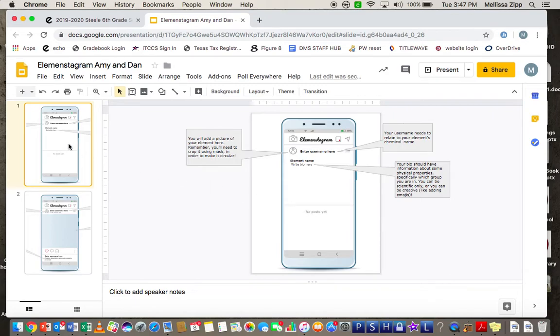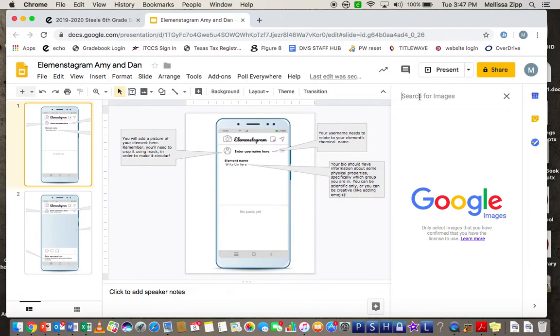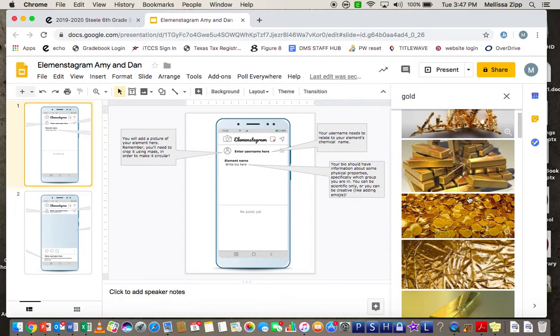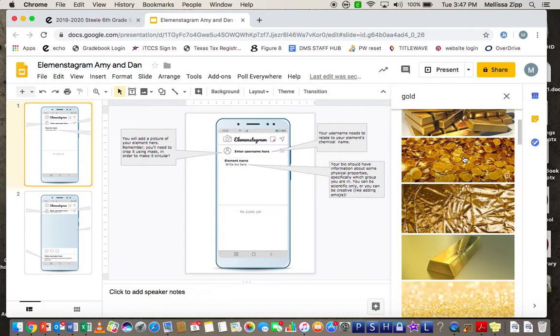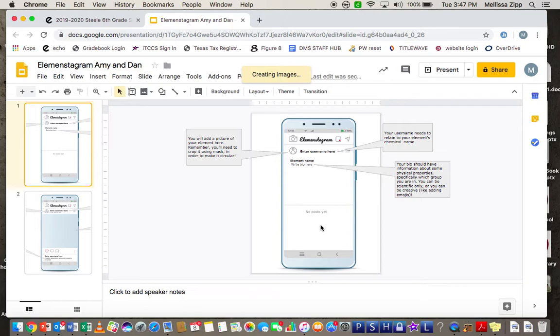So the next step is noticing this first part is where your bio will be. This is the template of how to make your post. And so you're going to start with your bio, where you're going to add a picture for your Instagram, and there are directions for each part out to the side. And so to make that picture, we would go over here to Insert, Image, Search the Web. Brings up this search bar. Let's pretend my element is gold. So I want to go find a picture of gold. So here's a great one. So I'm just going to click on that one. And down here, I'm going to hit Insert. And so now I'm going to have that picture pop up.